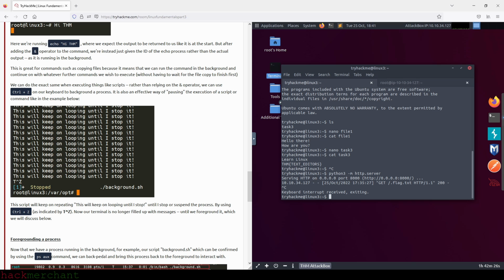This script will keep on repeating the message. This will keep on looping until I stop or suspend the process by using Ctrl-Z. Now our terminal is no longer filled up with messages until we foreground it, which we'll discuss below.